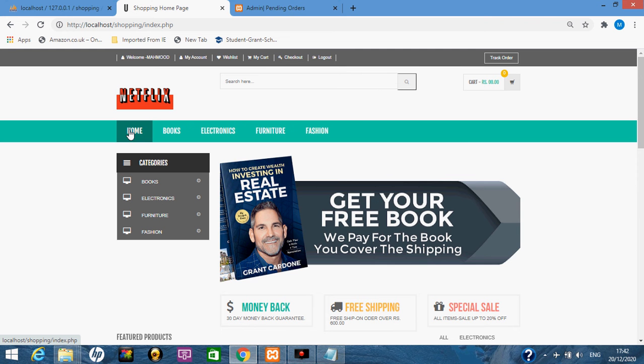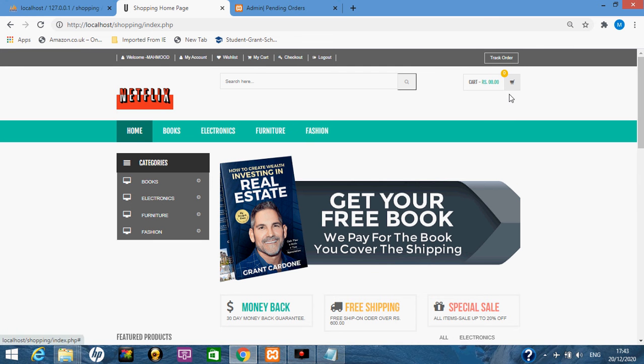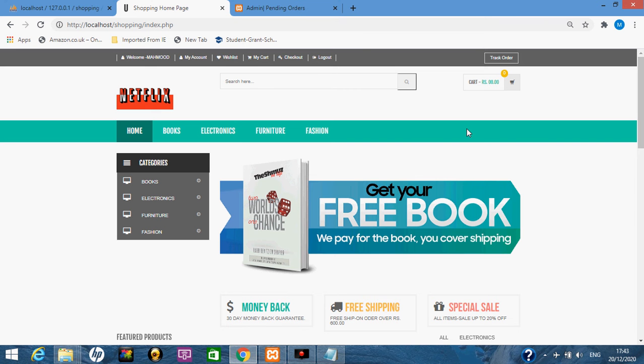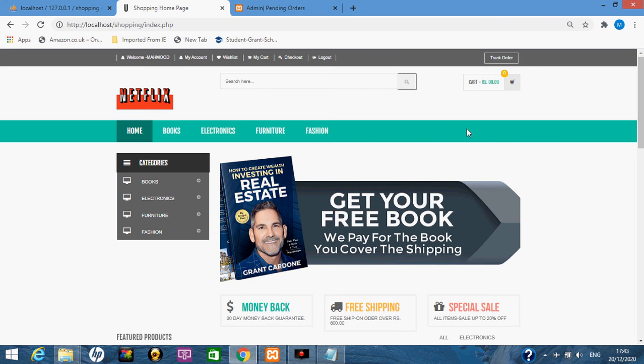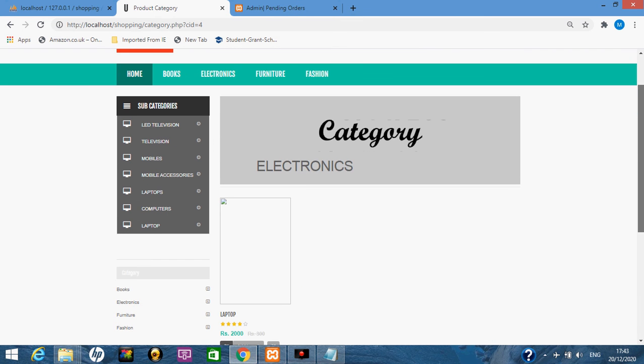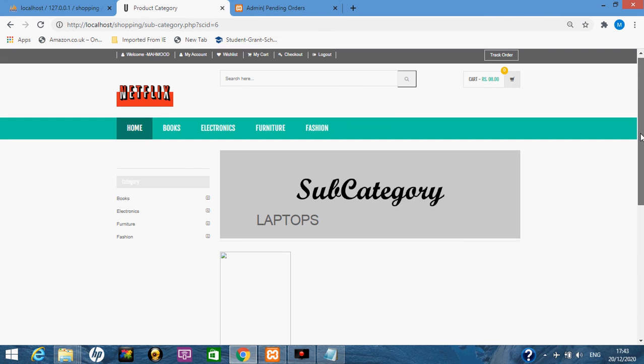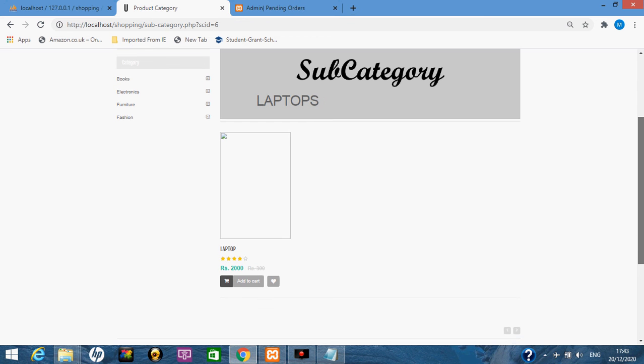You can easily buy a product here. Whatever product you buy will be added to the cart, then the order will be processed, and you can track the order. Now I want to show and explain the functionality of my application. I'm going to go into electronics, where the products are. I want to select the laptop here, and the laptop is available here with its price.